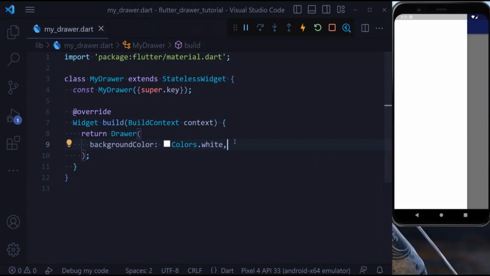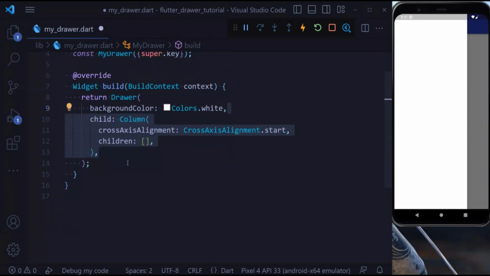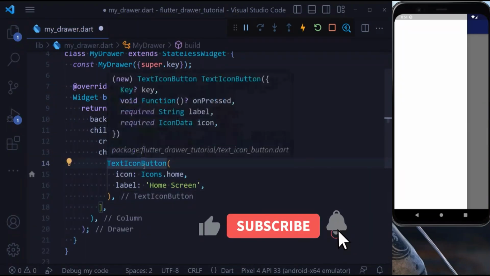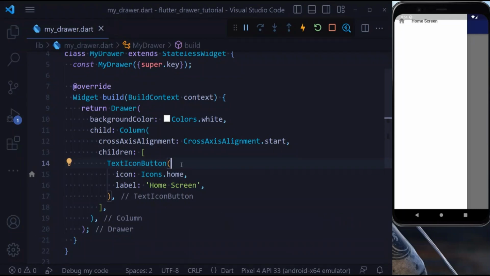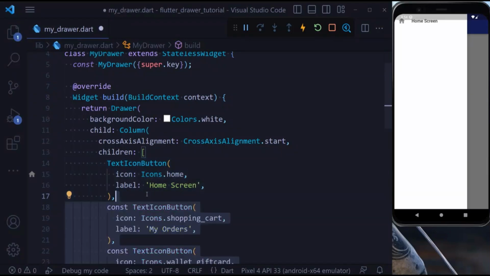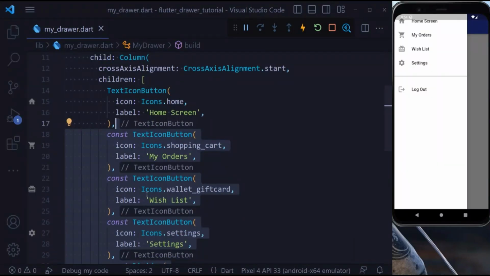Let's add some buttons to the drawer. For that purpose, we add a child to our drawer. This is a Column inside which we have a text icon button. This is a special button I have created myself. So if we now hit save, you see that our button appears here. Let's add some more buttons. And if we now hit save, we have all our buttons appear.